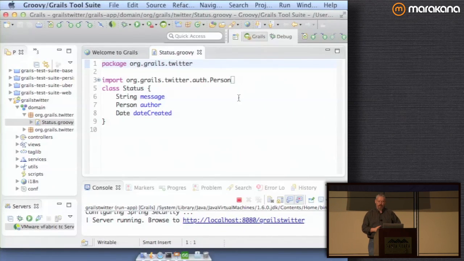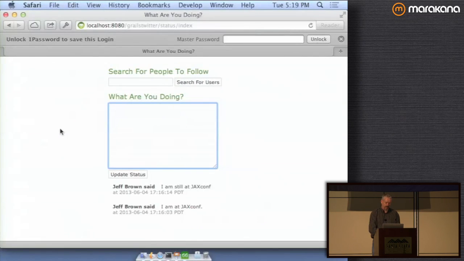And this is the source code for that domain class. So this is a Groovy class. It's in a file called Status.groovy. That's all valid Groovy code. I don't need semicolons. All that code is perfectly valid.